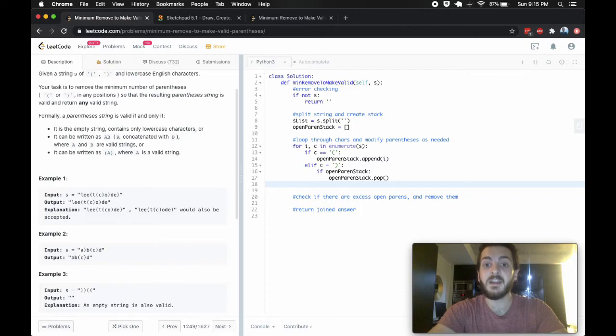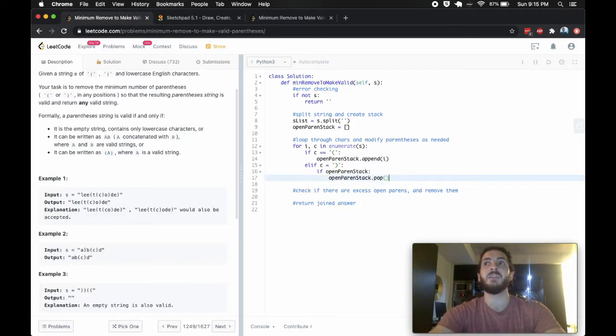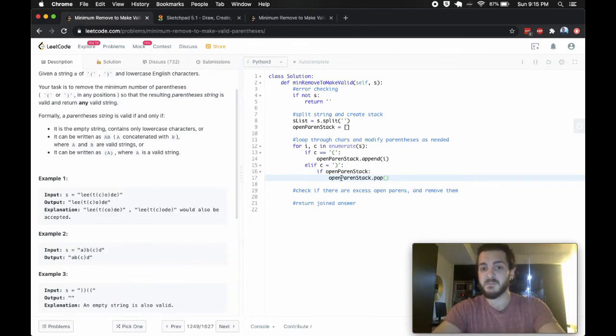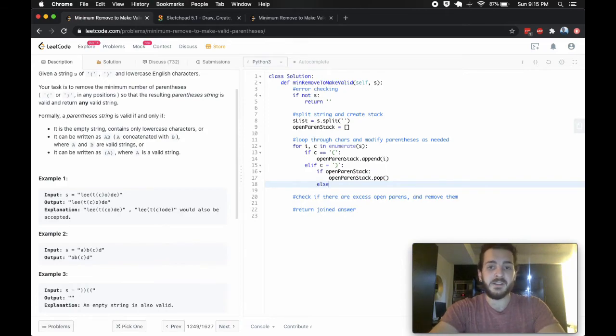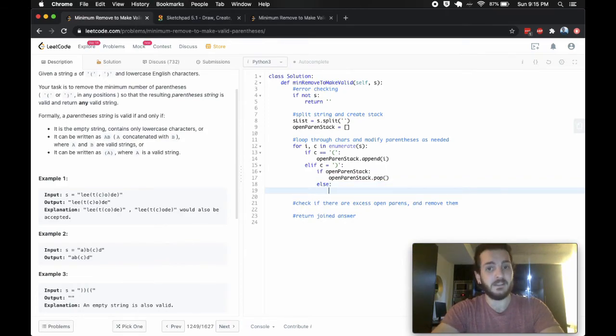Oh, sorry, no, we're not going to do that. We're just going to pop it off the stack, and that basically tells us that it's been paired with the closing parenthesis. We are happy with that closing parenthesis. We don't have an issue with it. It's going to stay within the string itself because we have something to balance it out. Otherwise, if there isn't anything on the stack, so if we have an empty open parenthesis stack, then we're going to want to take our slist at index i and set it equal to an empty string. That's going to turn that closing parenthesis into an empty string so that we've de facto dropped it from our result at the end of the day.